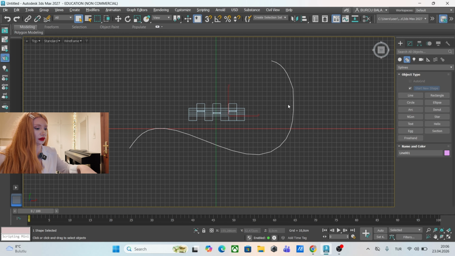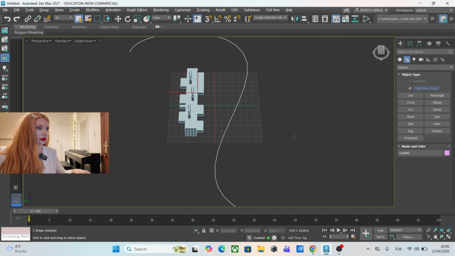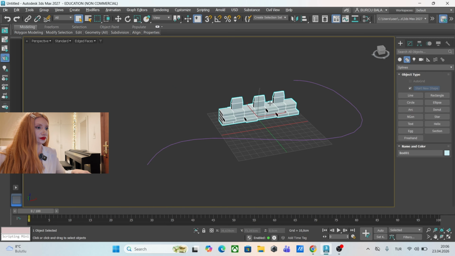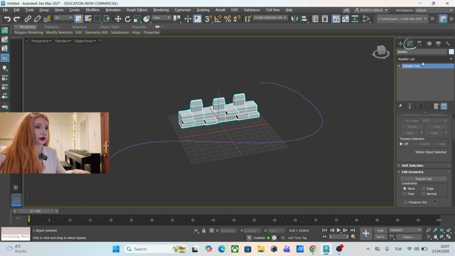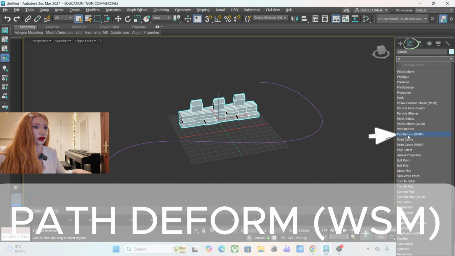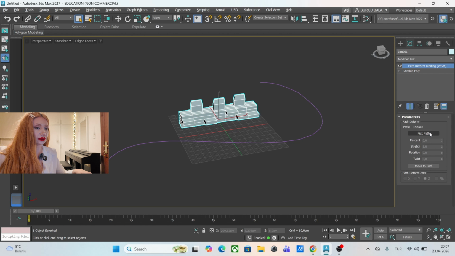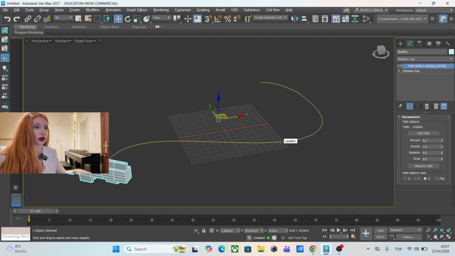Right click, P for perspective. So let's say I want to bend the structure according to the spline I created. So I click on the structure, I go to the modifier menu, I find the path deform WSM. Click on it and press on pick path and choose my path.